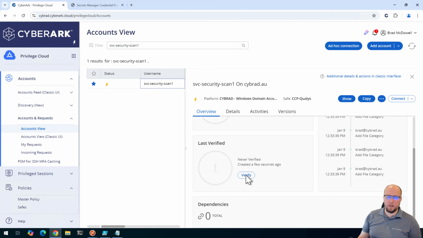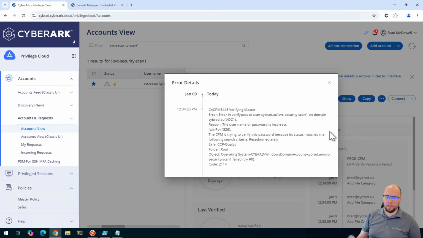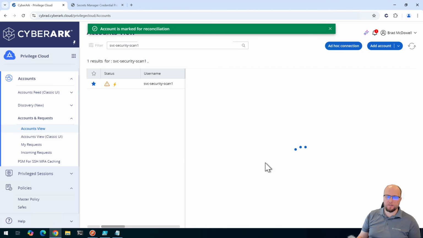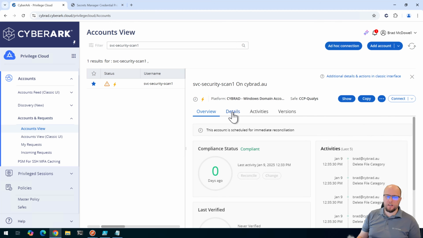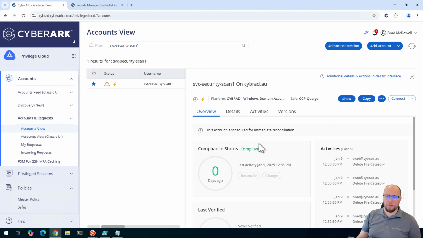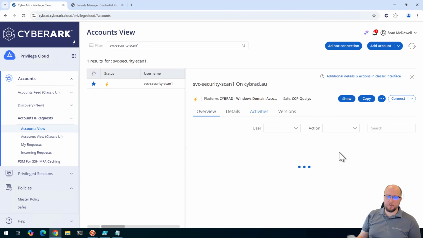And I'll come into here and I'll just press verify. I've refreshed, it looks like that didn't work. And that's because I must have put in the wrong password. So what I'll do is I'll press reconcile. If I go to the details tab, the reconcile account is automatically added from a previous video. I showed you how we did that. But I'll just go back to the overview tab and I'll press refresh. There we are, the CPM reconciled that password.